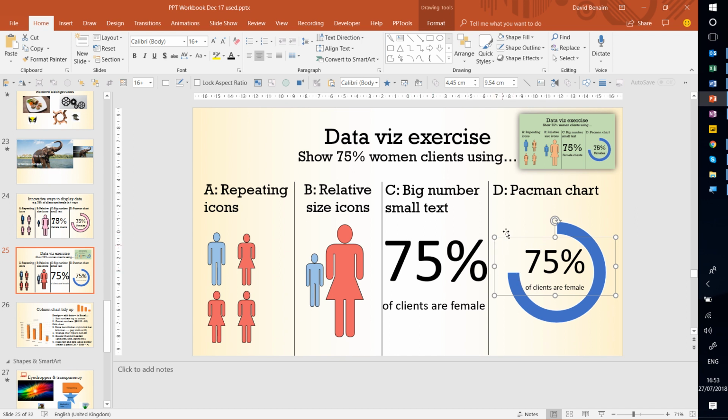So that's it. That's how you create this kind of bar chart or Pac-Man chart like this, as well as these other three things. Same method in Excel, Word, Outlook, etc.